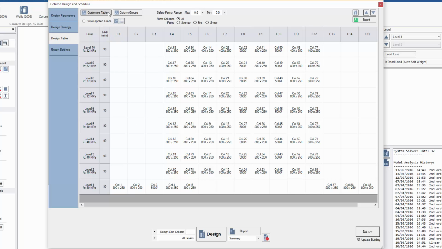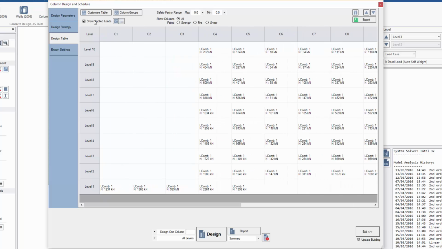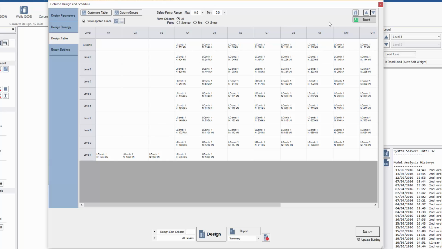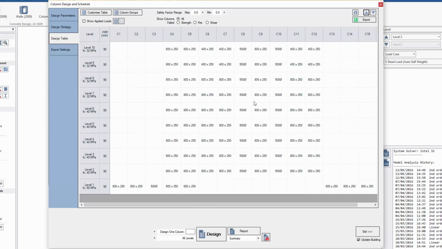The information shown in the cells can be customized, and reactions on the columns can also be shown. As a design has not yet been completed, only the column labels, dimensions, input material properties, and FRP are shown. RCB will, by default, modify all design parameters except for the column size in order to achieve a satisfactory design.